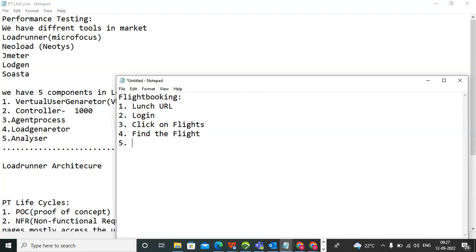After that I click on that. Next, it will show the different types of flights. We need to select that flight, and after that we need to book the flight. We need to do the payment also, one more transaction. And the next one will be log out. So to book the flight, we need to do all these things.